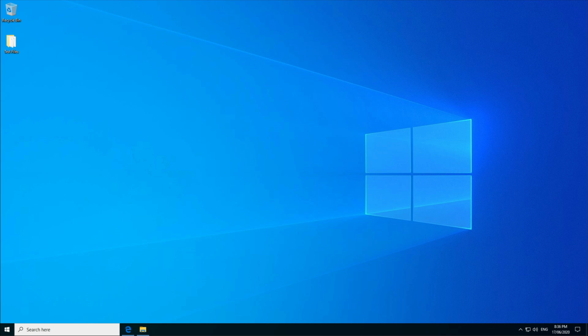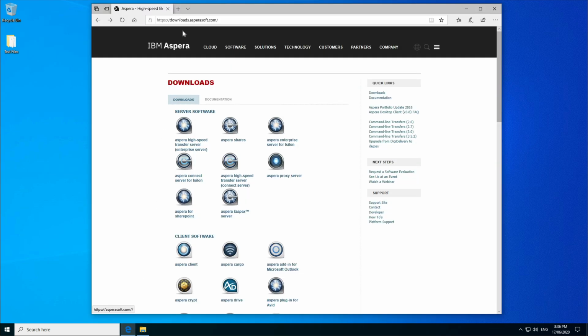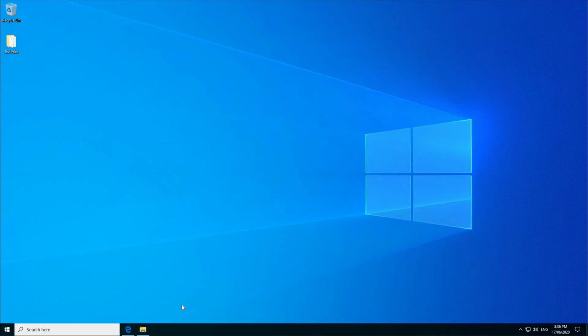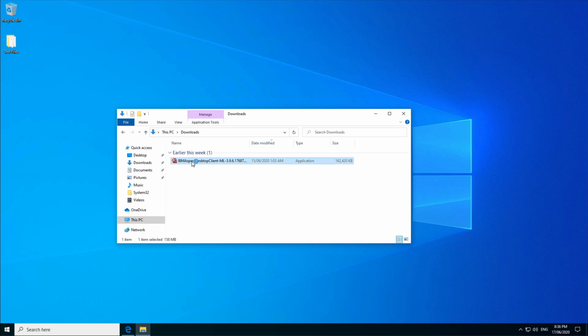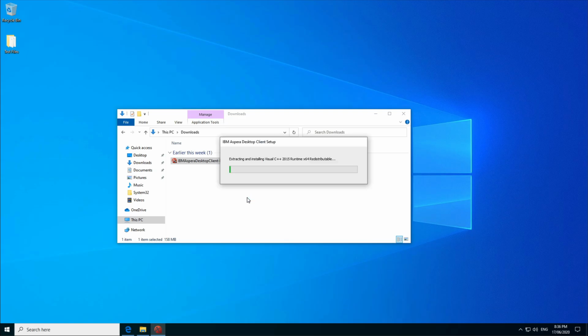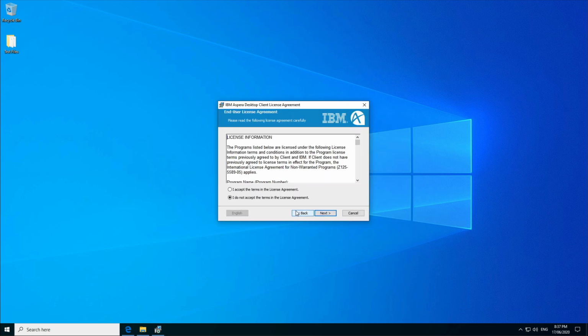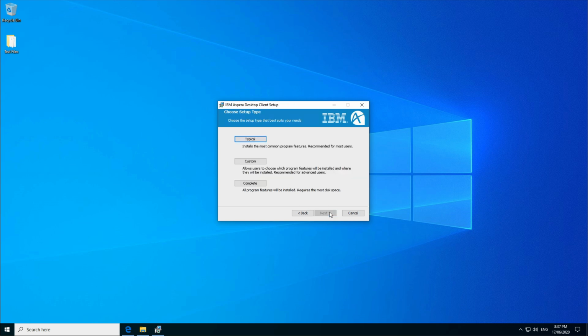Now we can begin on the client side. Here we have the Windows server. First we need the Aspera client. Again, you can get the client from downloads.asperasoft.com. You can see here we have Aspera client. I've already downloaded it for Windows. Here it is. It's a simple click-through installer. So double-click the installer, select Next, accept. We can do a typical installation.